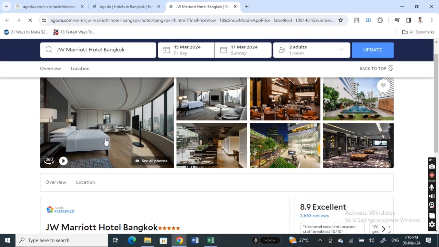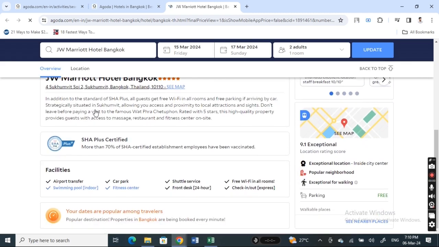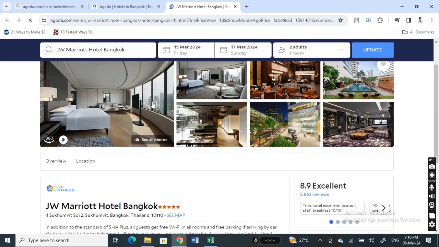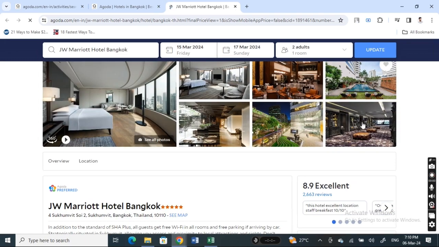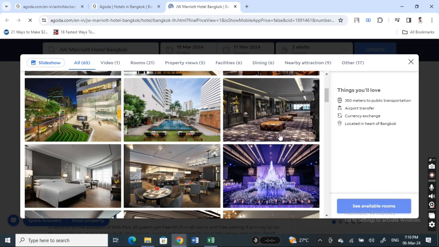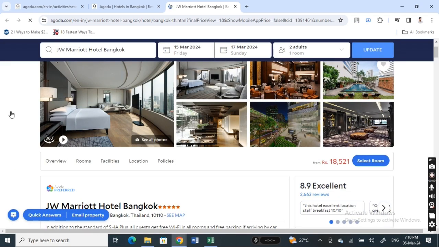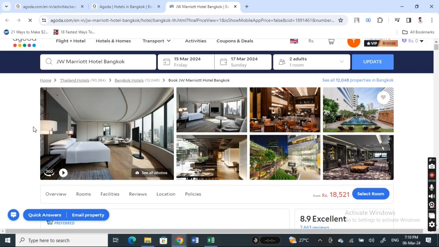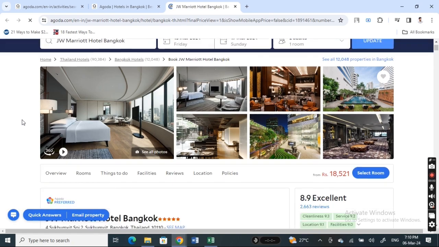Now those are the pictures, and this is the details of the hotel, and then the facilities and all other information here. So you can simply have a look at it, and you can click on these photos and view the pictures if you want. Then you can simply click on view available rooms, see available rooms, and that will show the rooms available for you that you can book.